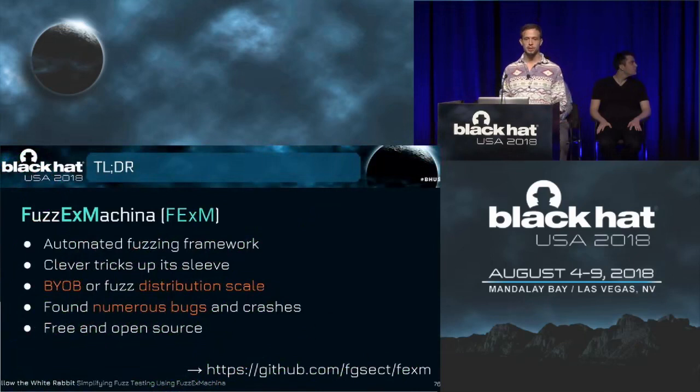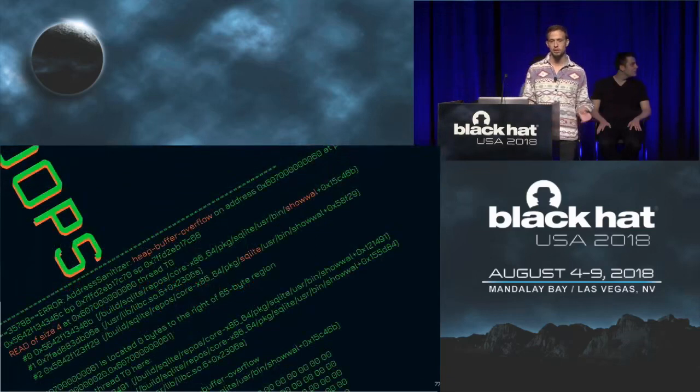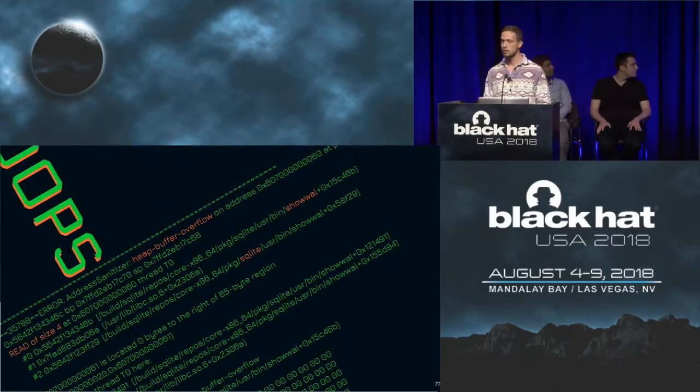So, to come back to the beginning, the TLDR. We have a fully automated fuzzing test framework, with clever tricks up its sleeve. You can either bring your own binaries or you can fuzz distributions. And we found numerous bugs that you've just seen. And it's free and open source, starting now. It just got released to the public. Oh yeah, there's a bug in SQLite, not in SQLite, but inside its repo.